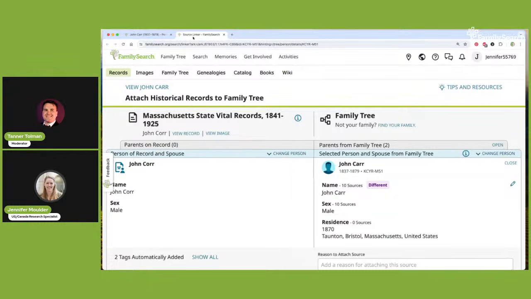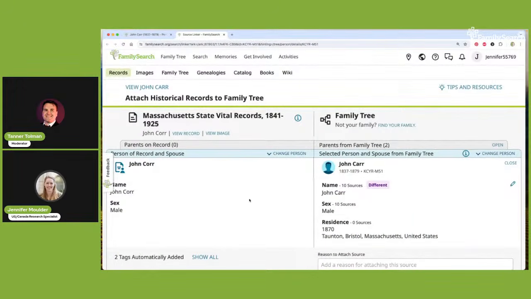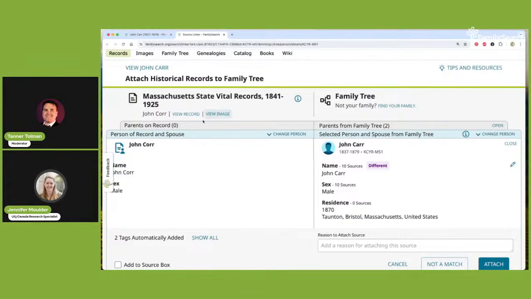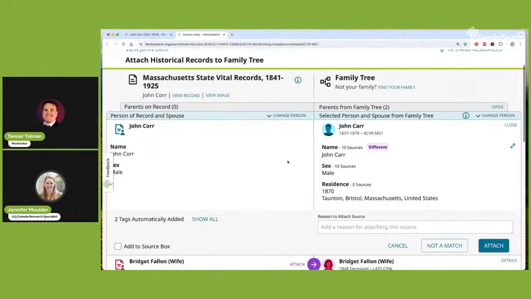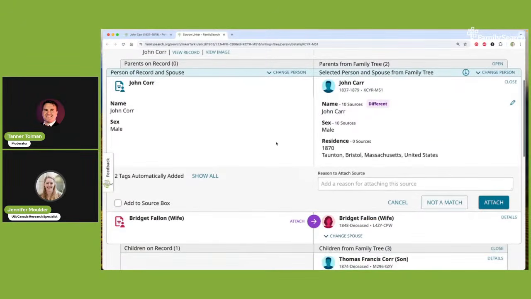If you can see, it opened up a new window up at the top. So I can still go back into the person page where I was before, but when you're attaching a record, it opens up a new window so that you can see the information over here from the record on the left and information from the tree on the right. And so it says there's a few things that are different. It's an A versus an O in his name.